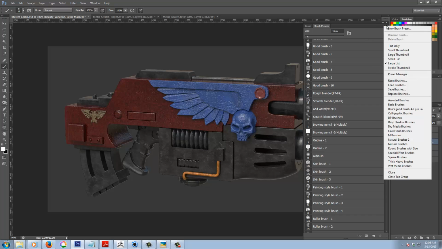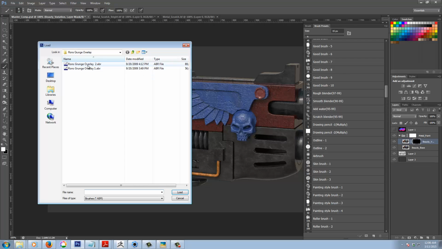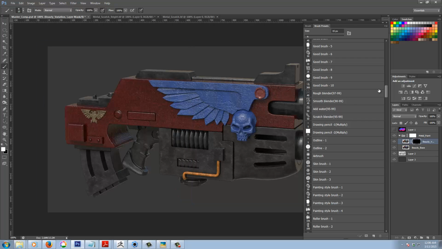Oh sorry, yeah, it's here, I'm looking in the wrong place. You can load brushes here, and just wait for my drive to wake up, and then these are just different brushes. That's just opening up with a default location, but wherever you have your ABR file saved, load in whatever brushes you like.